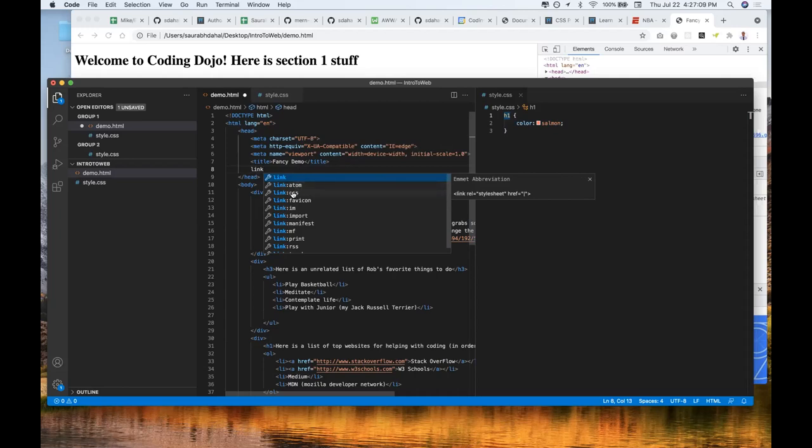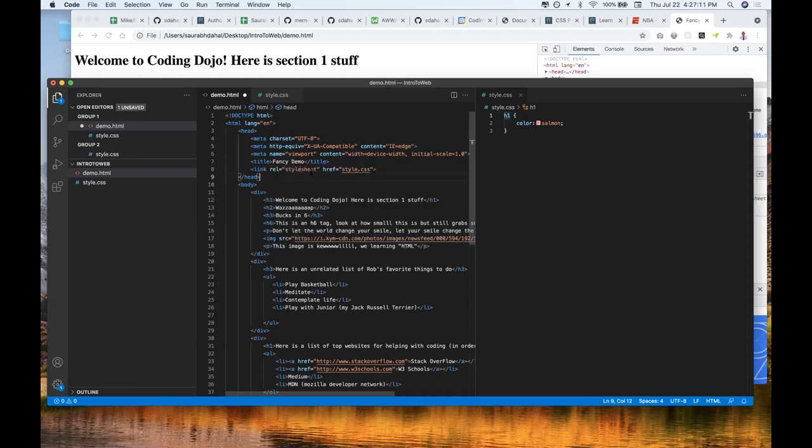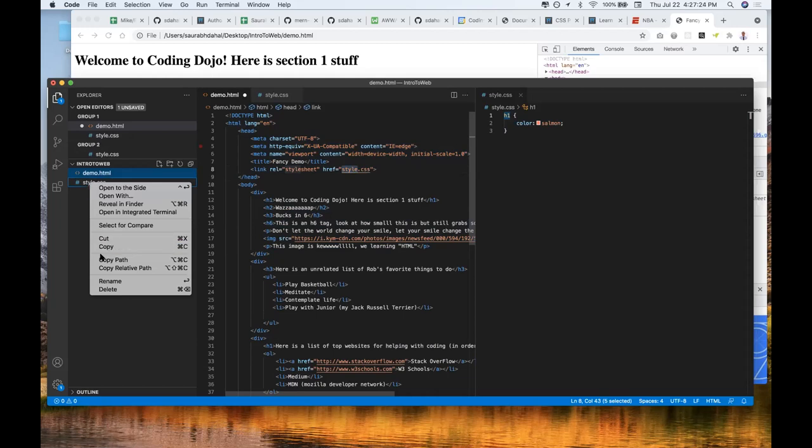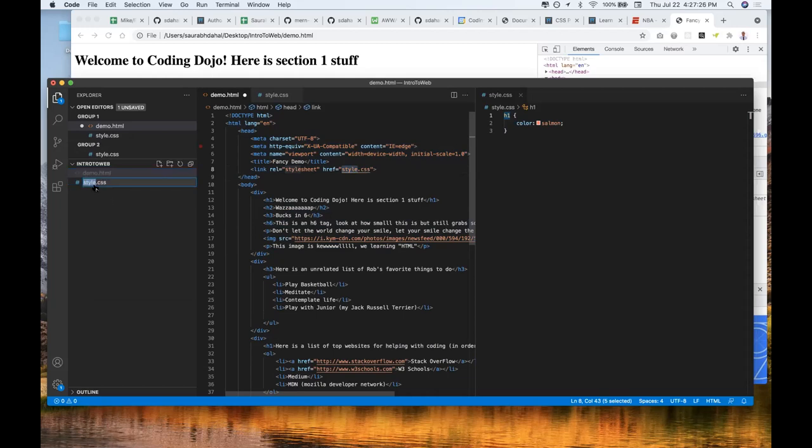Link CSS. Click it. And look, guess what? I don't even memorize all this. I just type it, and it automatically says style.css just because it's a generic name. But whatever your CSS file is called, let me actually rename mine to demo style.css. So I just renamed it.